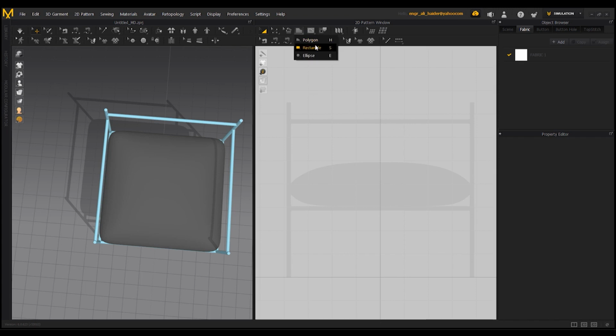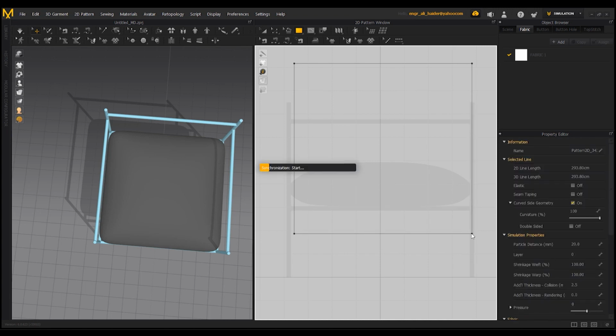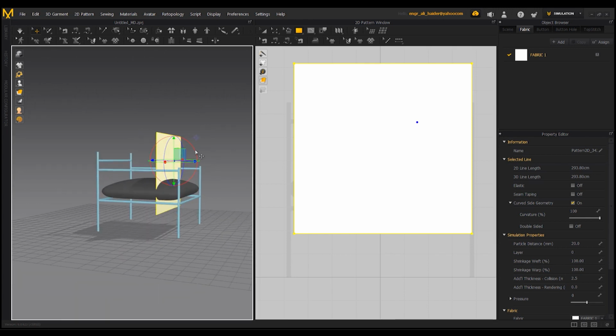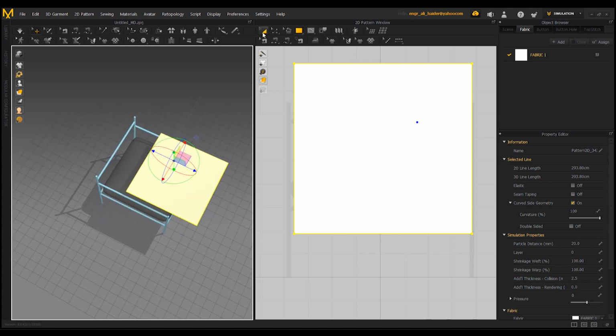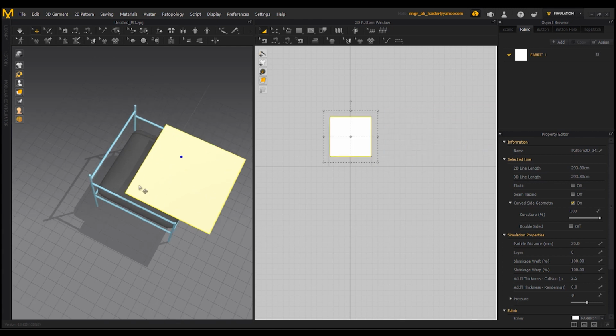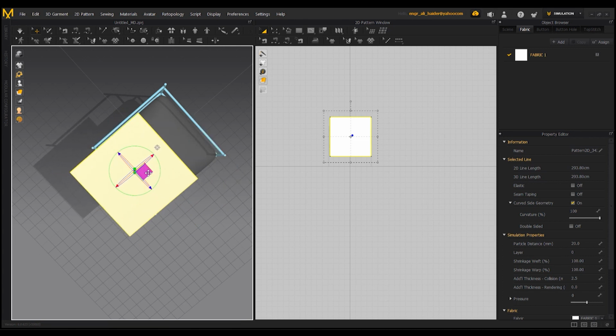So let's start with the rectangle and let's draw it. Okay, we have it here. Let's rotate this. I'm pressing shift to rotate it. So whatever I do here, I move, I rotate, or I scale it, will not affect this guy here. So that's something you have to keep in mind.